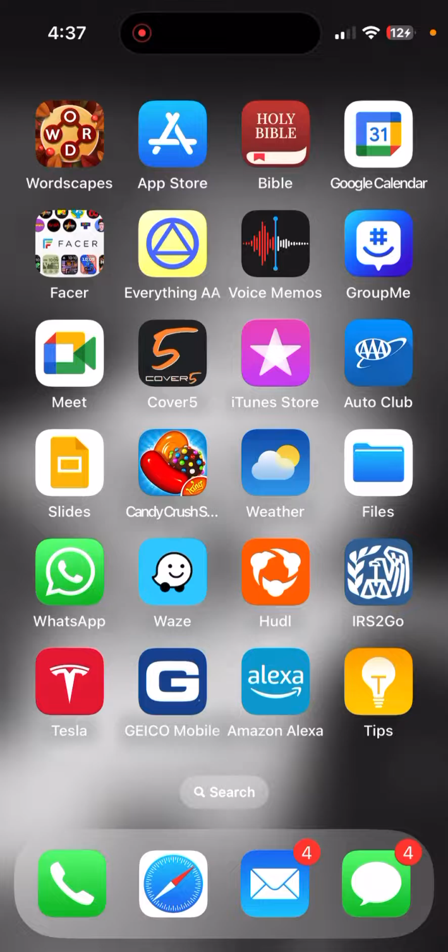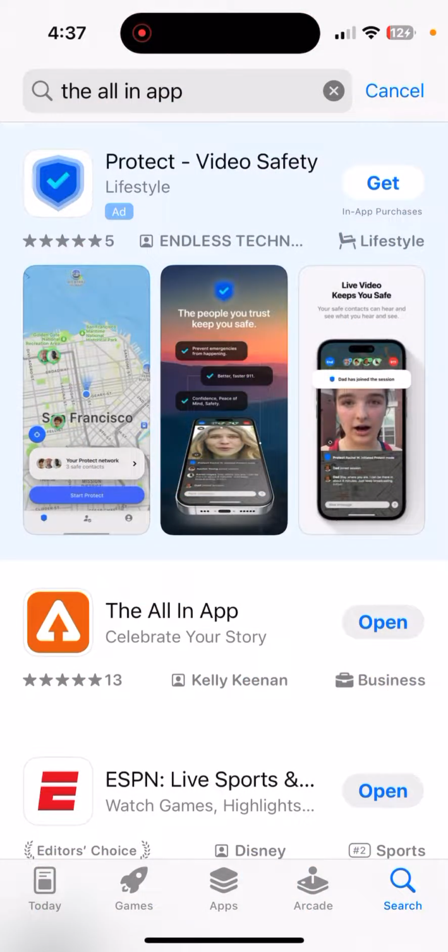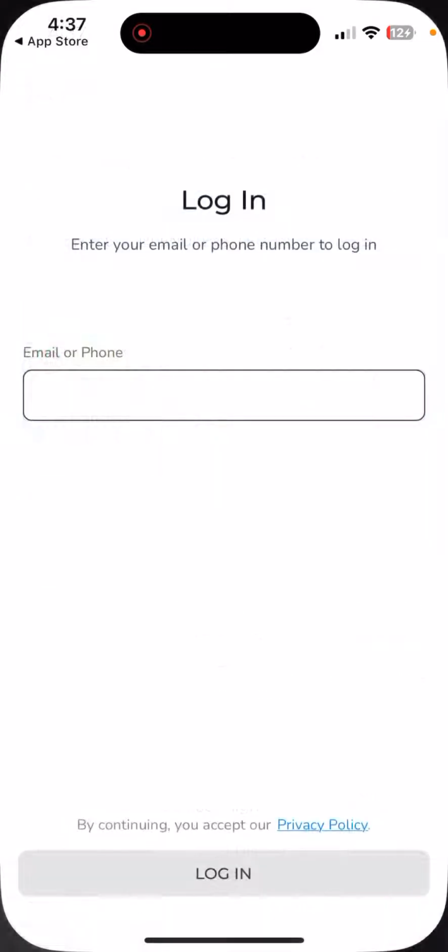So if you have an iPhone, the first thing you do is you go to the App Store here, as you see on my screen at the top. If you have an Android phone, you would go to Google Play. So I go to the App Store and I search up top for the All-In app, and I see this orange All-In app. I've already downloaded it, so I'm going to click open. And when I do it, you can see it gives me a chance to log in for the first time.